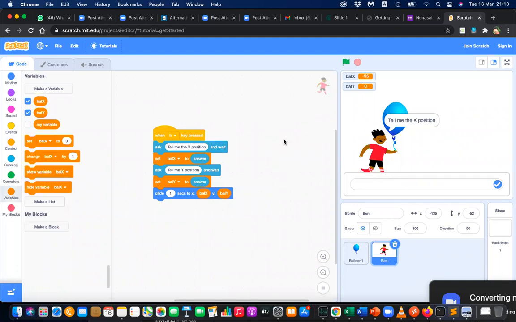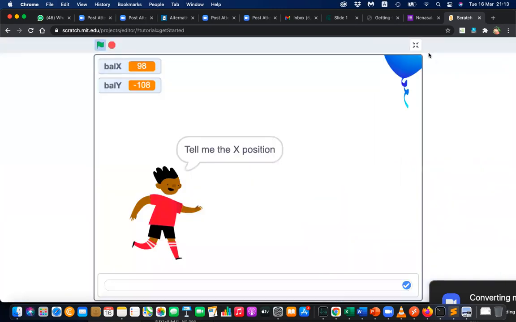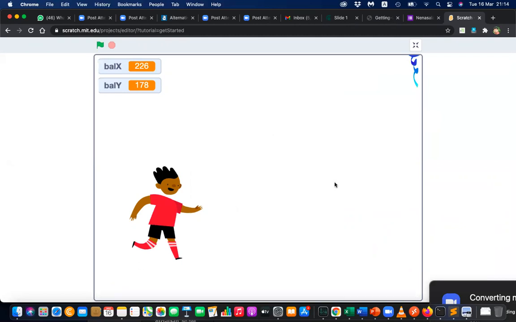Now when you press space, you can see the balloon is moving, and let me make it full screen. Right now you press space, the balloon is moving, and it's asking for the X position. Now you have to guess and tell the X position. Okay, let's say X position is 100. Then it's asking, tell me Y position. Okay, let's give the Y position as 200, and Ben should move to that position.